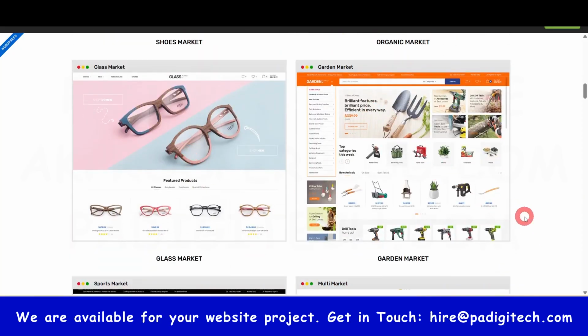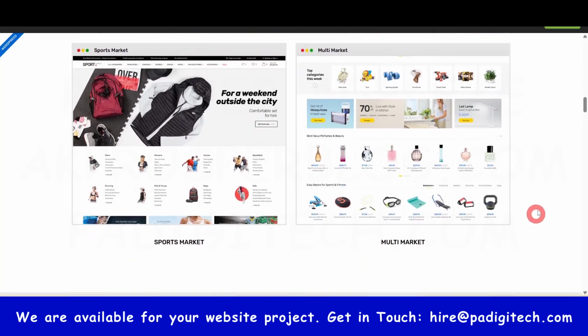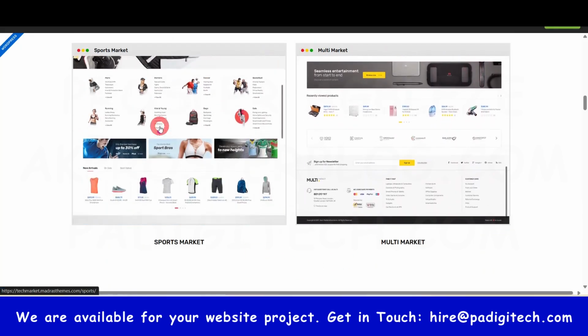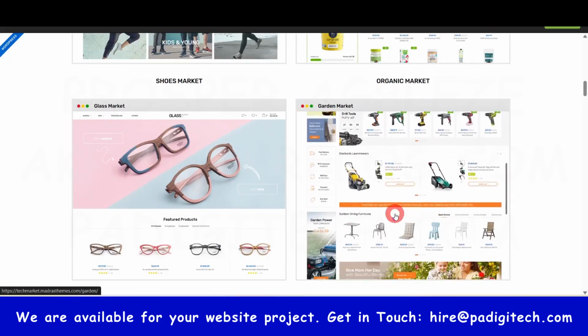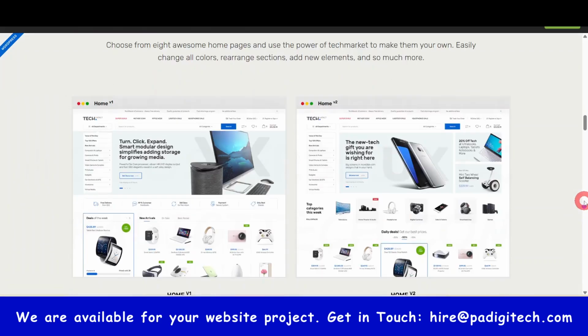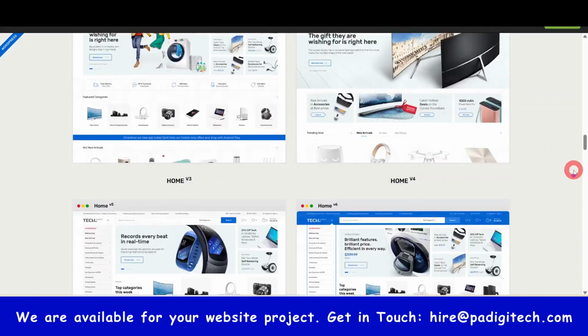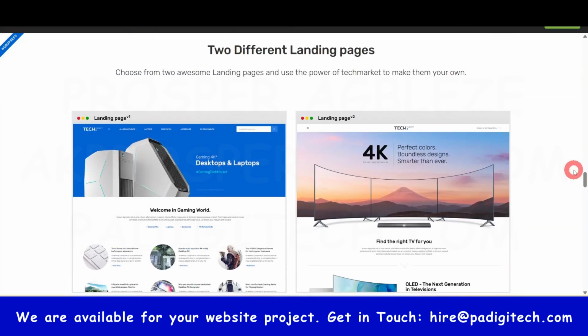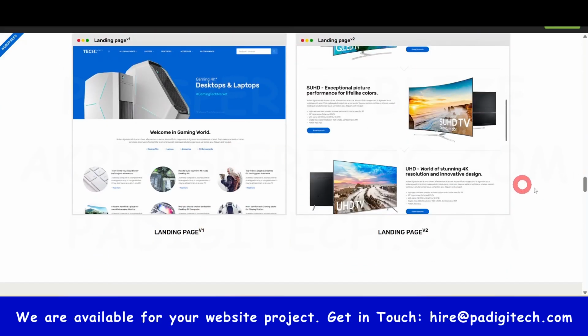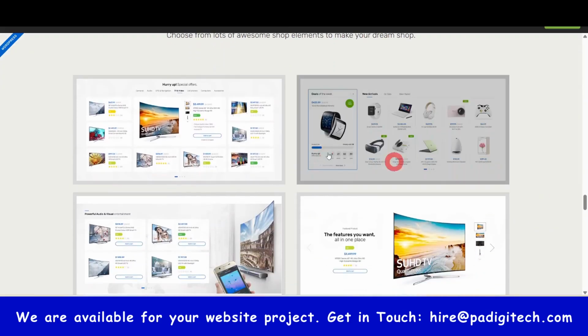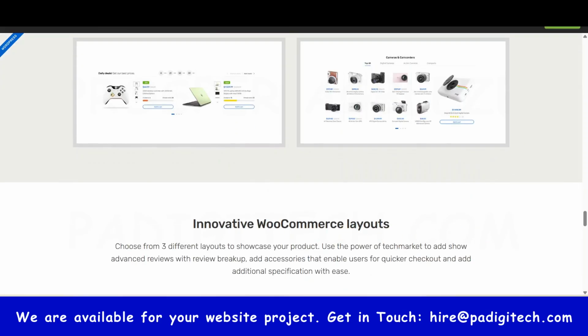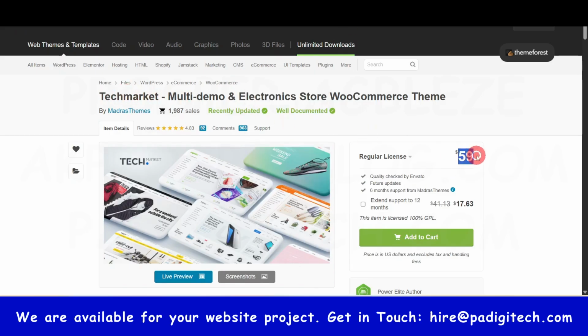All right, so you can see it here, right? Or if you want to create a personal website where you're going to have a lot of products, you can use any of these right here. Let me scroll here. See it here. All right. So if you scroll down, also an inspiring collection of home pages, and 2 different landing pages, and awesome shop elements. All right. So that is it on Tech Market, going for $59.